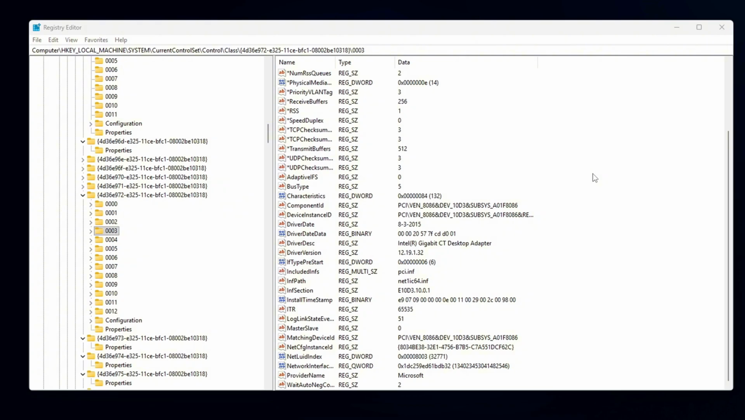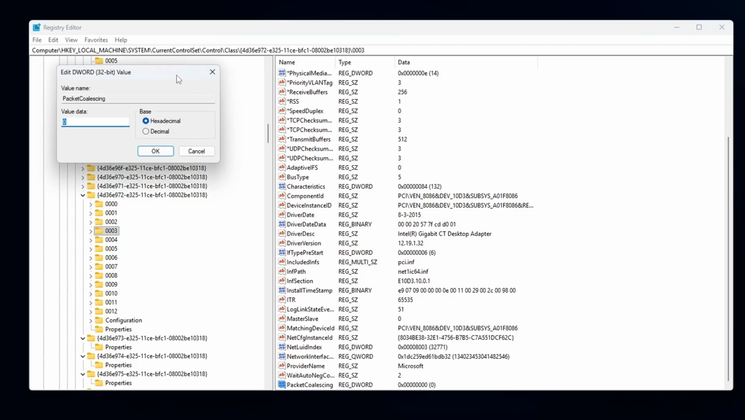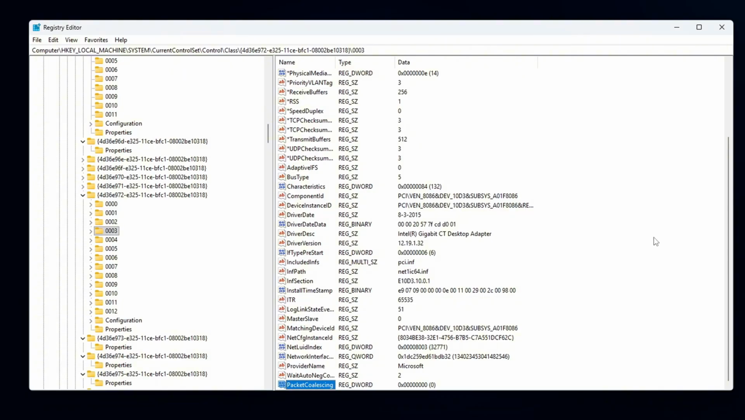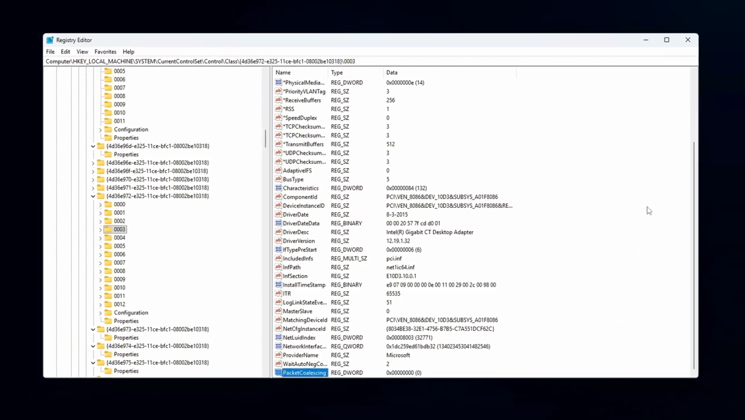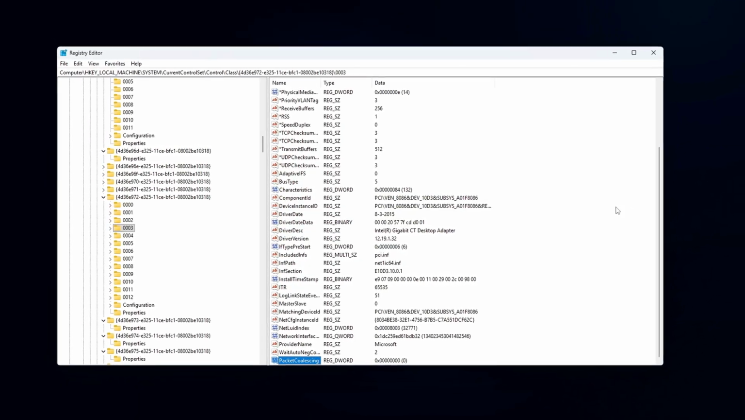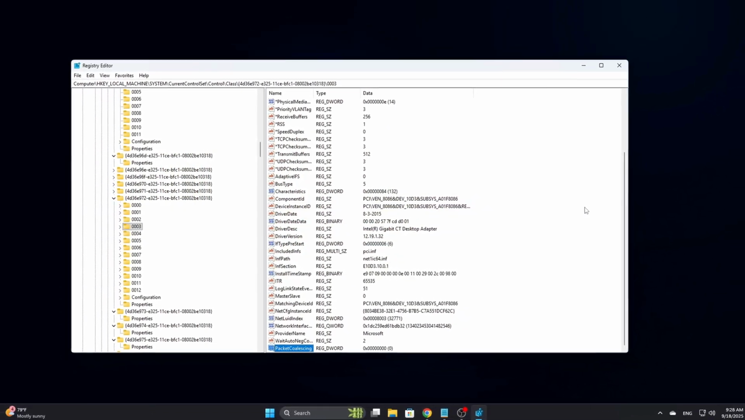Modify the registry. Next, create or edit a DWORD 32-bit entry within the folder of your active NIC and name it Packet Coalescing. Set the value of this DWORD to 0 to disable packet coalescing. This ensures that the NIC no longer batches small packets together and instead processes each packet individually. Restart your PC. Once you've made this change, restart your computer to apply the settings.